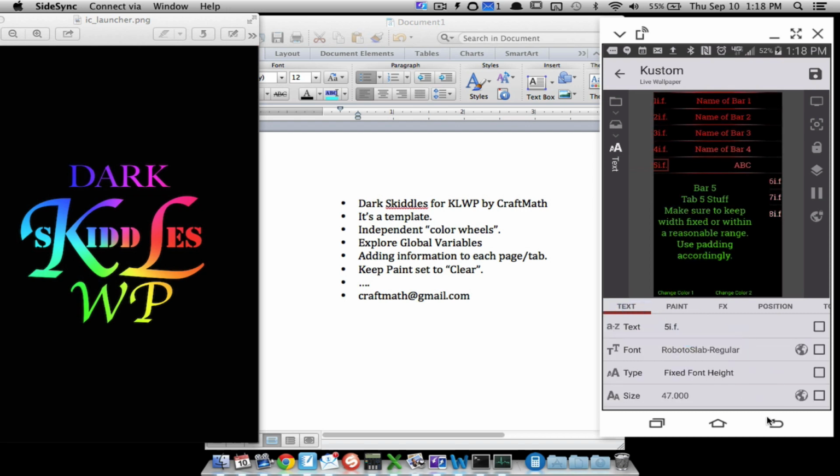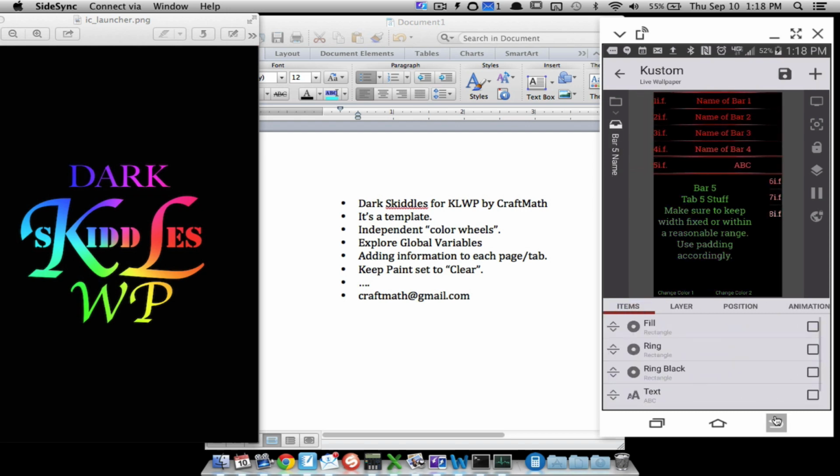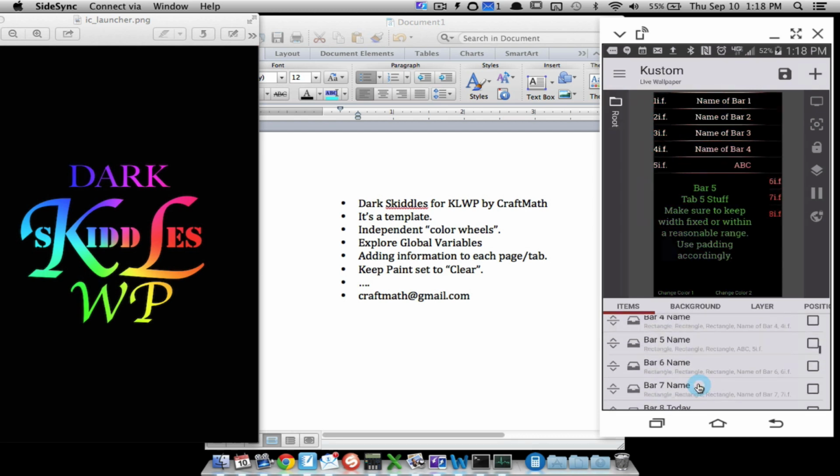Other things to point out, let's see. Okay, how about adding stuff? How about adding this stuff underneath our bar 5? Of course, I don't have it titled bar 5. I did change the name of it. But remember, this is bar 5 tab 5 stuff. So I'm going to scroll down a little bit. Again, don't mess with the blackouts until you get used to it. The bar names is where you can change right there.